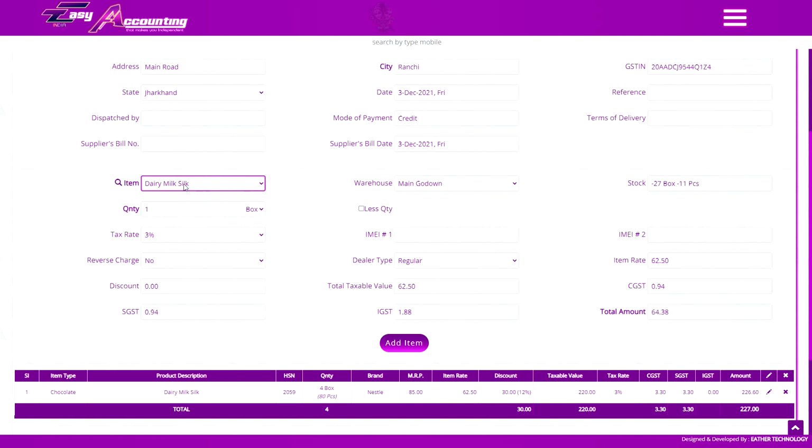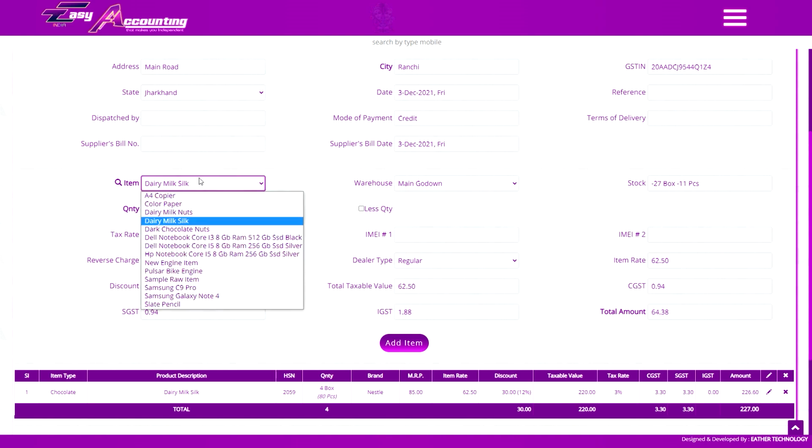It's very easy. To select any item you can say "item" and then the item name. To change godown you can say "warehouse" or "godown". For quantity you can say "quantity". For item rate you can say "rate". For discount say "discount", and for the taxable value you can say "taxable". You can say all of them at once like this.